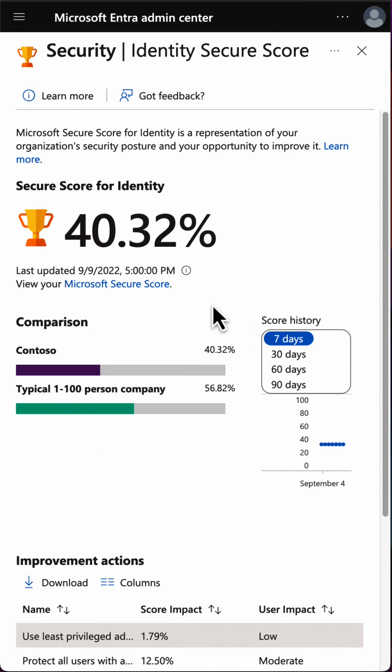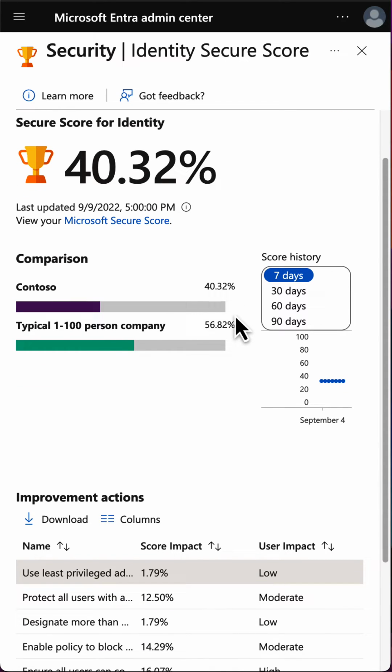Highly recommend checking this out, and you're probably gonna wanna use this on an ongoing basis as more of an assessment to make sure you're measuring your security posture with Azure AD over time, because these recommendations may change, your tenant may change, configuration drift. So again, this is a great tool to have in your back pocket.